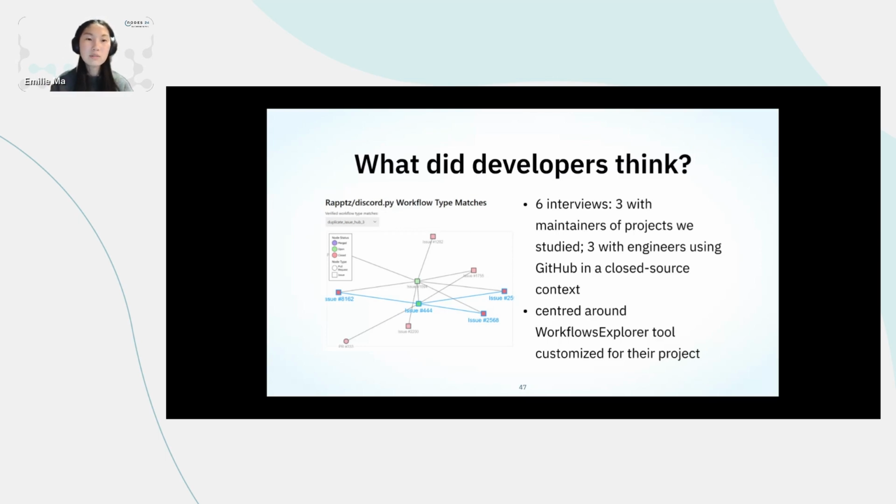These interviews centered around introducing them to this peer issue graph perspective based on the interactive explorer tool that was preloaded with their project. So for example, if we interviewed the Discord.py maintainer, we would preload it and send them a link with their project so they could just click around and understand sort of how this perspective would help.